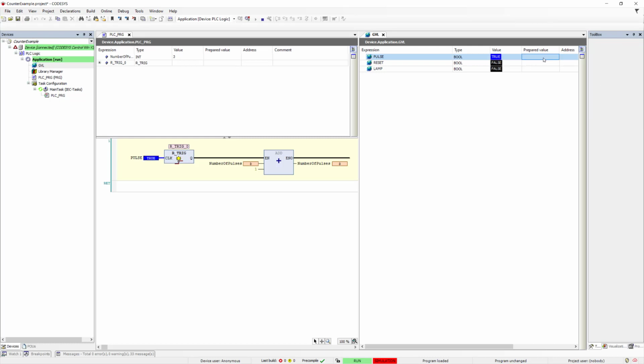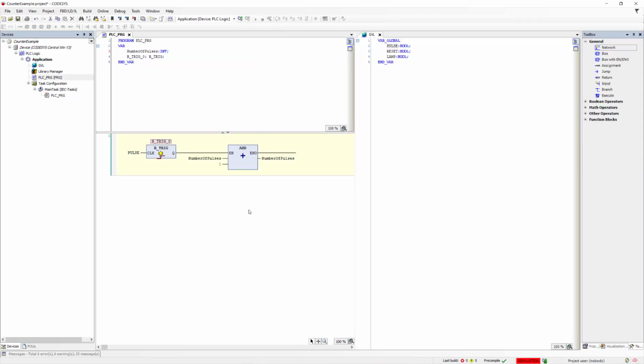Now I have 3 pulses. I make the pulse false again and true again, and now I have 4. And this does not continue counting even though pulse is still true. I log out because I wanted to do something with those pulses.